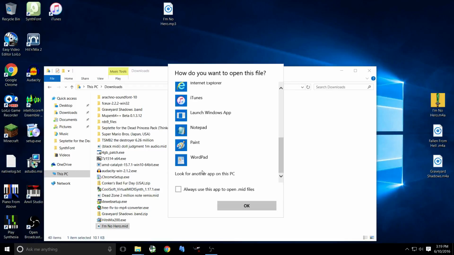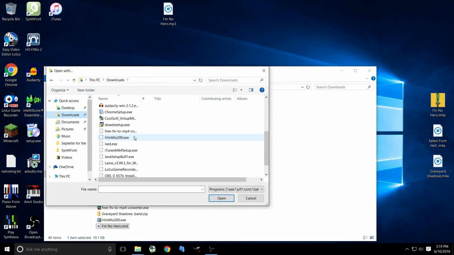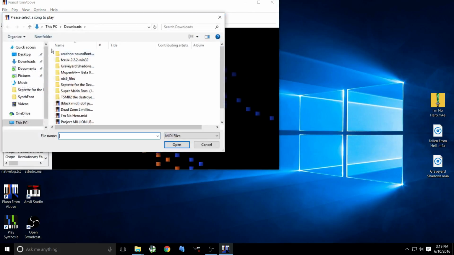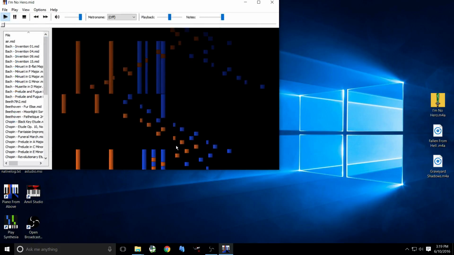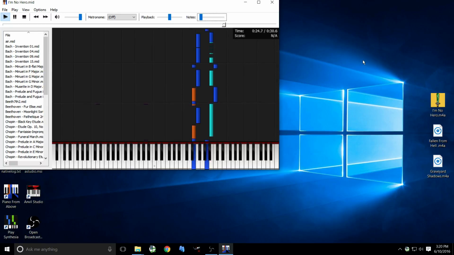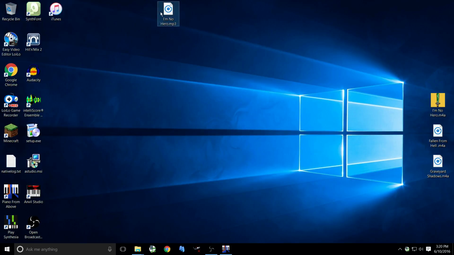Let's go to more apps. Look for another app on this PC. Sorry, guys, this is taking a long time. Let's go into desktop, piano from above, click open. Oh, right, I couldn't. There we go. Now, here's how it looks. Now, please note, this is only a demo, because listen to the MP3.